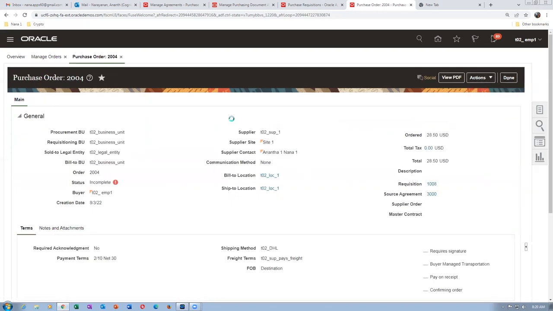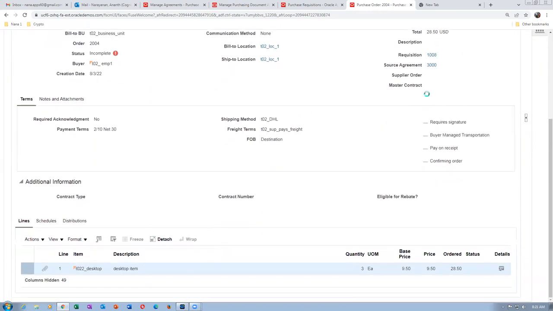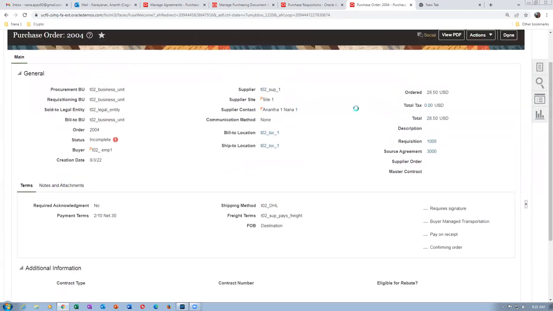There is no approval rule for our BU actually. So it has now got shut actually in this place. So 2004 is the order number now. So 1008, and then the source agreement of a CPA is coming. Fine. CPA is a generic agreement. So it will now bring in the terms and conditions of the 3000 actually. The terms and conditions will be brought from the 3000 actually.